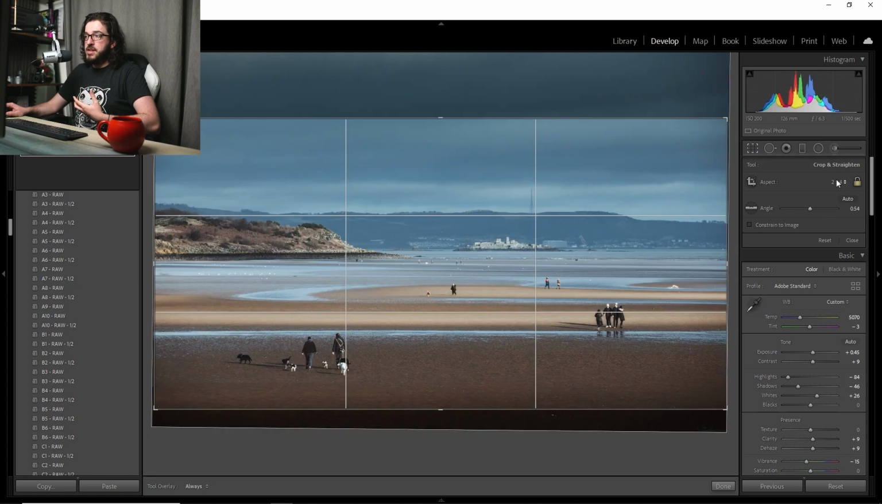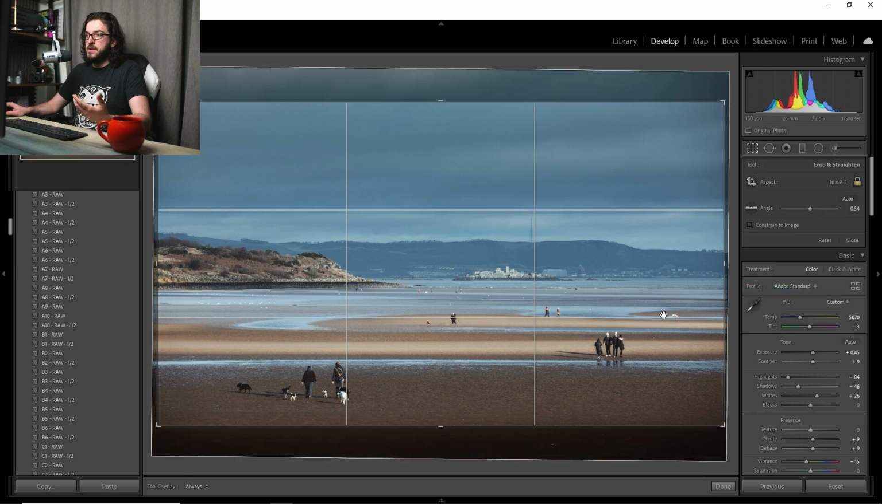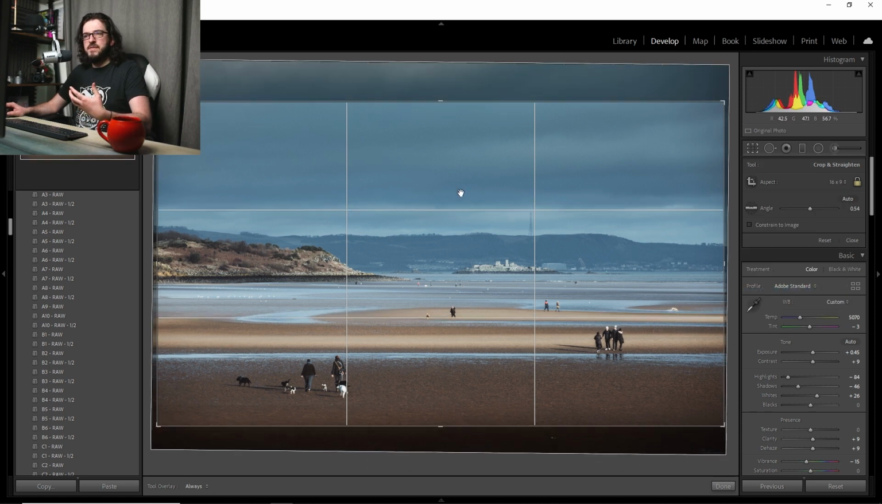If we look at the original here, we can see we've got a lot of empty sky up the top, and just a little bit of extra sand down at the bottom. It doesn't really add anything. This is just plain cloud up here. So yeah, we could have kept it at that, or we could have even gone to 16:9, but we've still got a lot of sky here, which doesn't really add anything more to the shot.